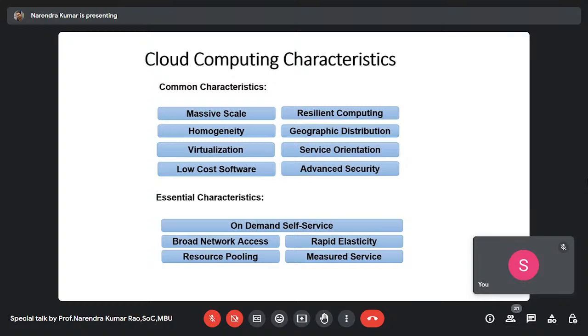So they are massively scalable, and homogeneity is there. Virtualization you can do. Then they are low cost, resilient computing, geographically distributed, service oriented, and advanced security. So these are a few common characteristics. Then the essential characteristics include broadband network access, then elasticity must be present, resource pooling must be present, measured services.